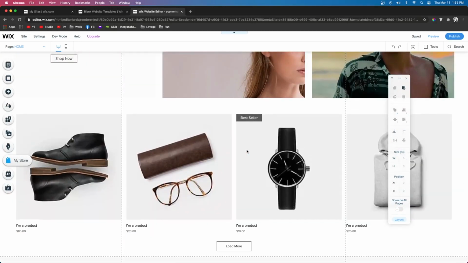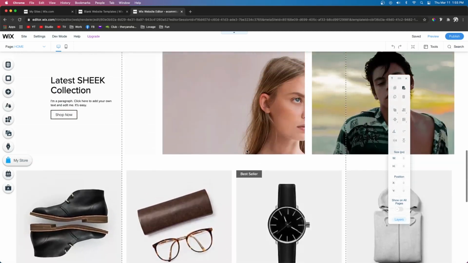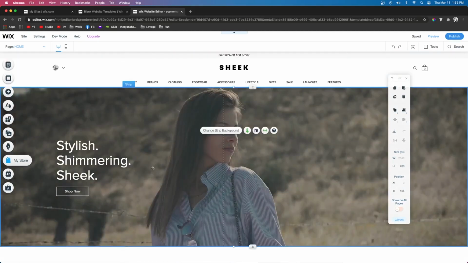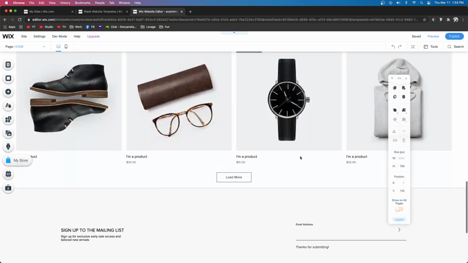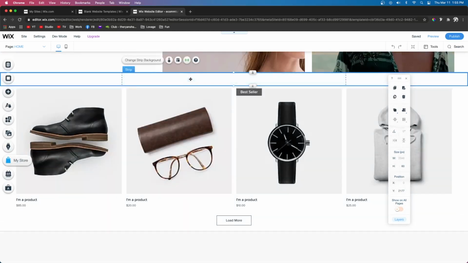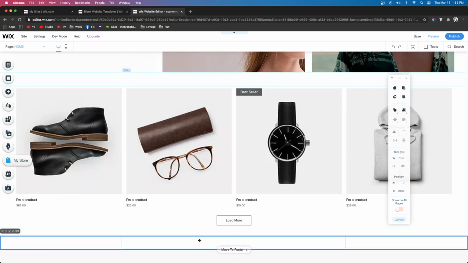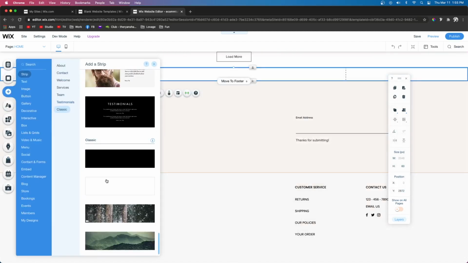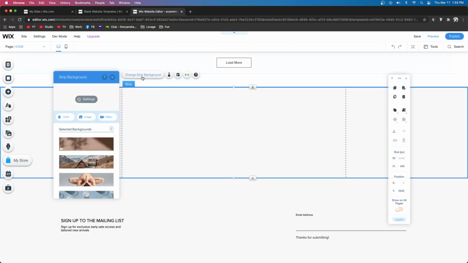Okay, now that this section is complete, now I just want to add a section similar to this header section where it's just a background image and some text. And that's going to be the last section for this page. But before we do that, of course, we need to copy and paste this separation strip. Now we can come over to add, do strip. We'll do change strip background, image.